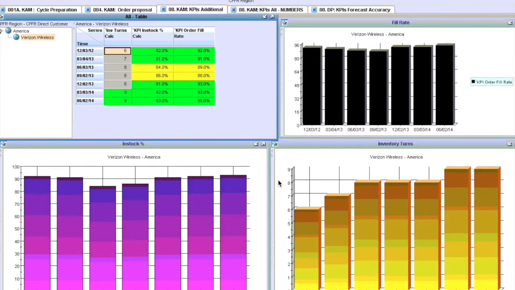This worksheet shows the KPIs that are tracked during the CPFR process. So here you can see we are tracking in-stock percentage for the customer Verizon Wireless within America. The other KPI to track is the order fill rate in percentages. So you can see in the range of 95 plus. And also another important KPI to be tracked is inventory turn. So that makes sure that you're not keeping too much inventory while meeting the customer demand.